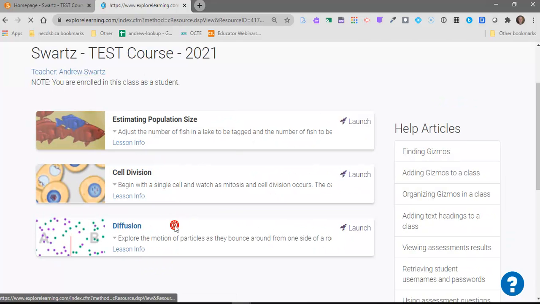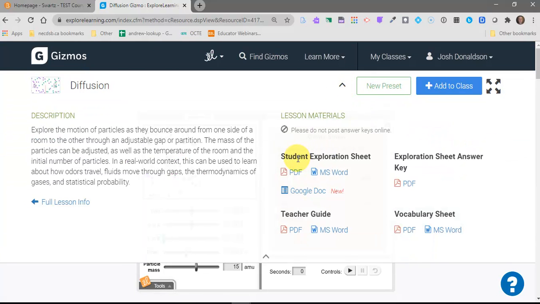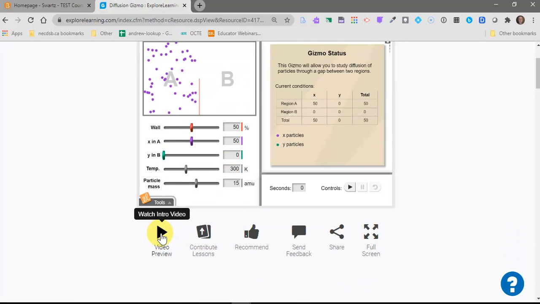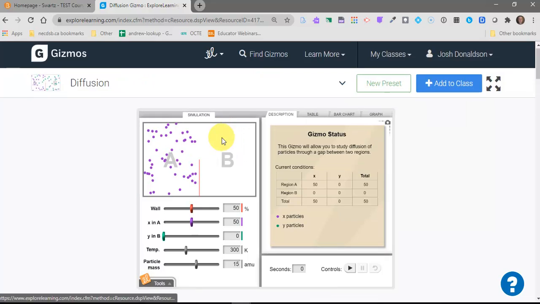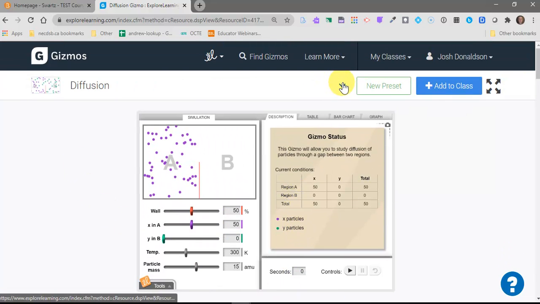Now we'll go back into a Gizmo. Once the student is in the Gizmo or the teacher is in the Gizmo, it comes with worksheets, answer keys, teacher guides, there's vocabulary sheets. There's always a description of the Gizmo, lots of information about what's going on. The students can complete the worksheets while they're going through the Gizmo. And often at the bottom there's a preview of what's going to be explored in the Gizmo. And there's a lot of resources to support the teacher and the student when they get into the Gizmo.